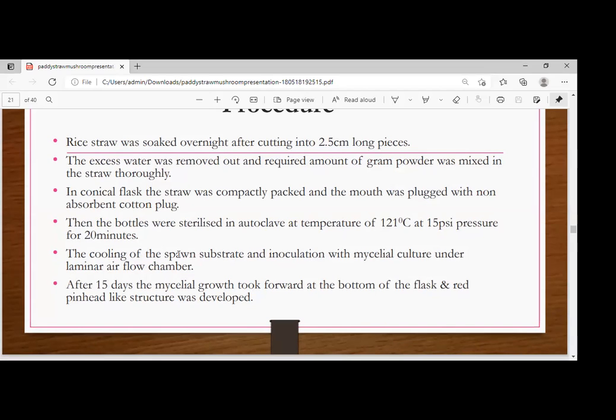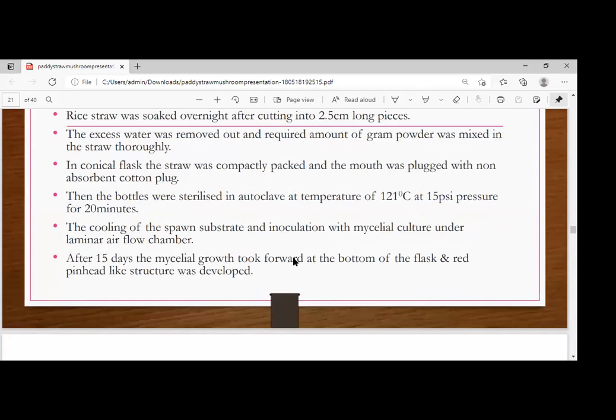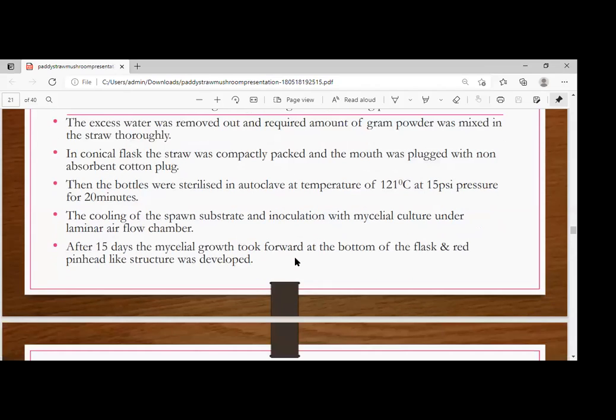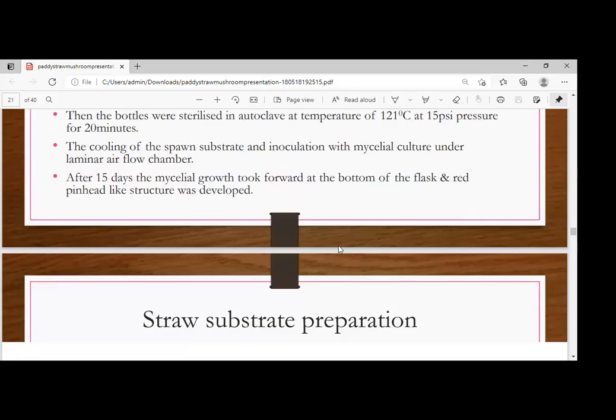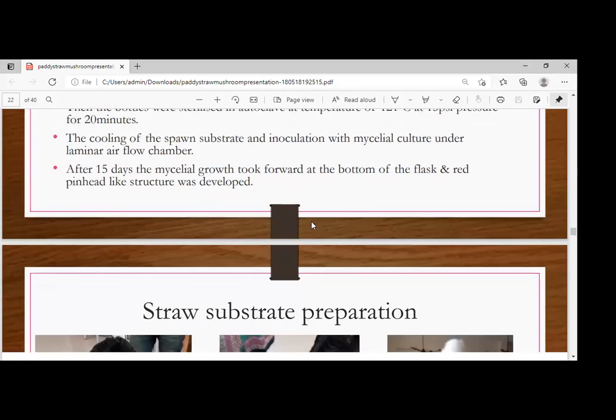After 15 days, the mycelium grows toward the bottom of the flask, and red pinhead-like structures develop. After 15 days, you can observe the mycelium. What is the mycelium? The fungal plant body is called the mycelium. In the bottom of the conical flask you can observe it, and red pinhead-like structures are developed. See here.